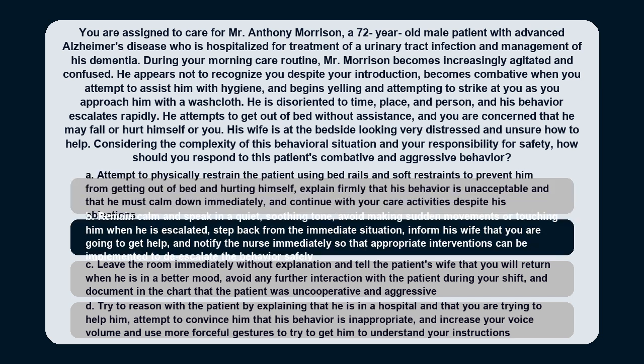Option B. Remain calm and speak in a quiet, soothing tone. Avoid making sudden movements or touching him when he is escalated. Step back from the immediate situation. Inform his wife that you are going to get help, and notify the nurse immediately so that appropriate interventions can be implemented to de-escalate the behavior safely.